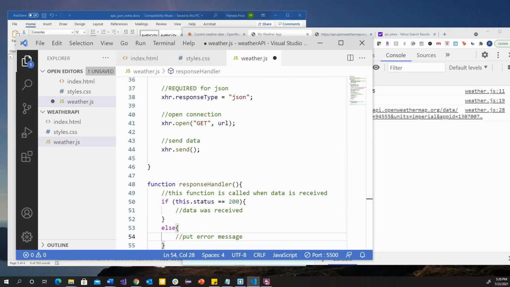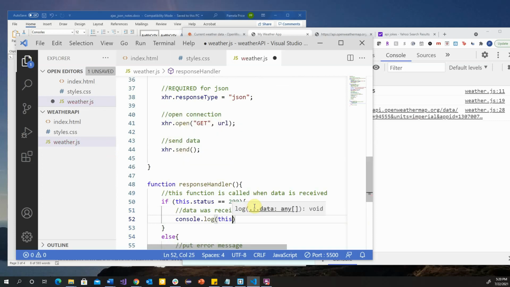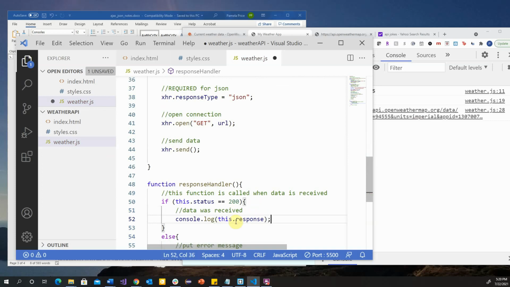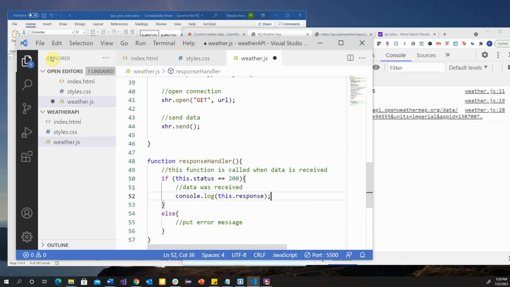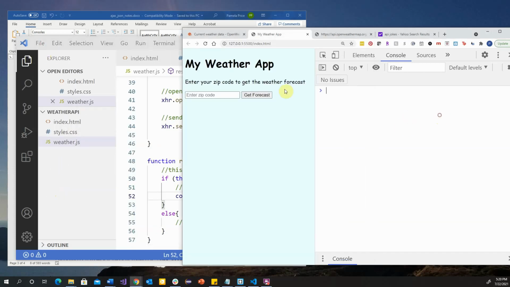Okay, let's work on data received because I know I have a good query over here. So the first thing that we want to do is look at the data that gets received. So I want to console log this dot response. That is always how the data is received, into something called this dot response. So let's stop here, take a little look and see what's going on.